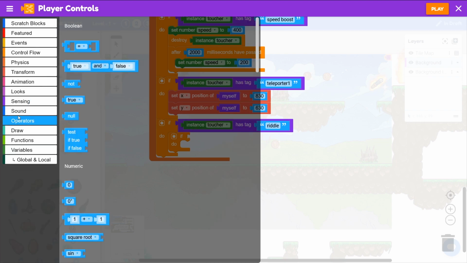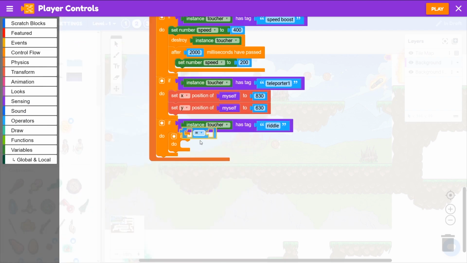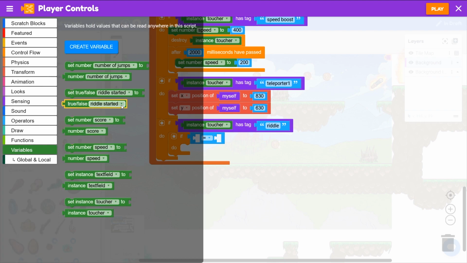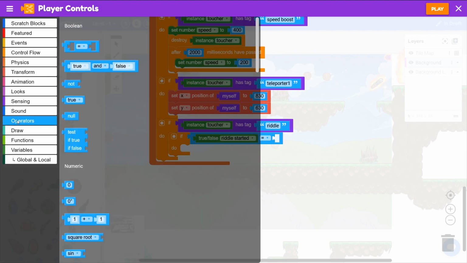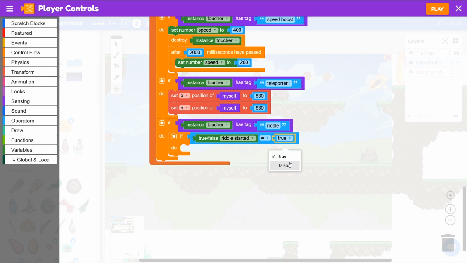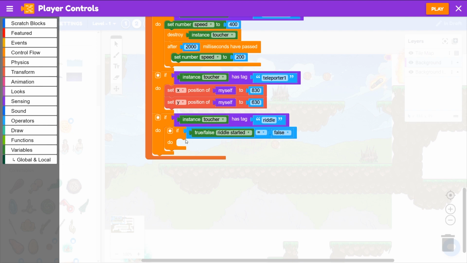Okay, now we want to know if riddle started equals false, so if it hasn't started yet. We've got an equals block from operators right there. Drag that into the if block, and then from variables we want true false riddle started, and connect that into the equals block. If true false riddle started equals, and then we want a false in here, which is from operators underneath true, so we'll grab that true block and change it to false.